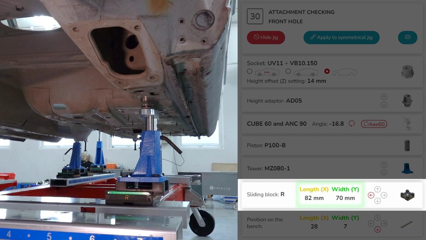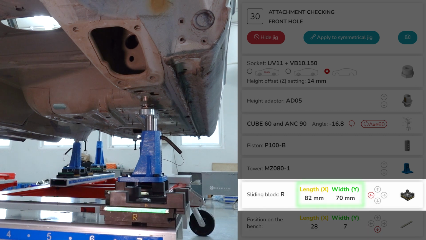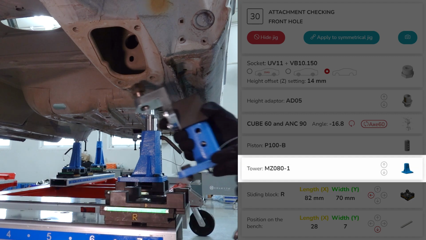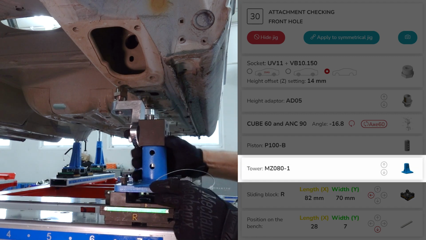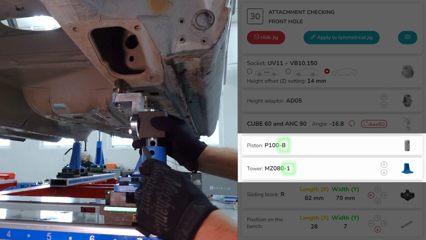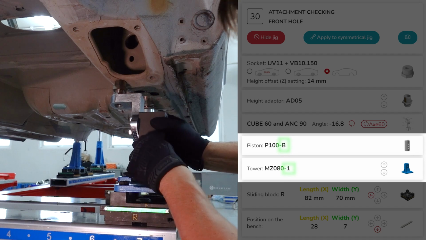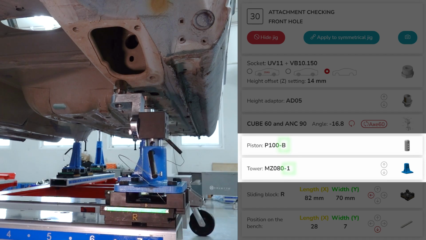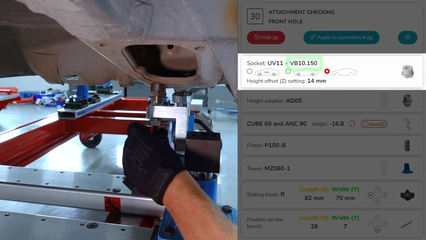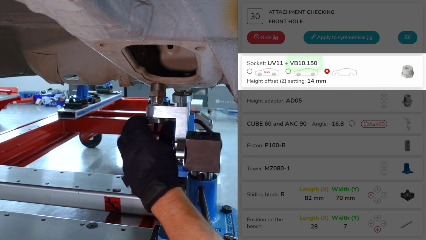Place and adjust the sliding block. Place the tower. And slide the pin in the first hole from the top in the tower and the B hole in the piston. Finally, you can use the HM screw and VB screw stopper to bolt the jig in place.